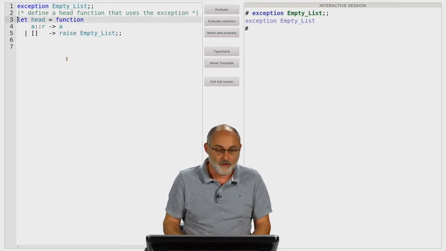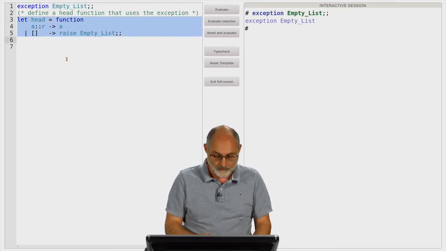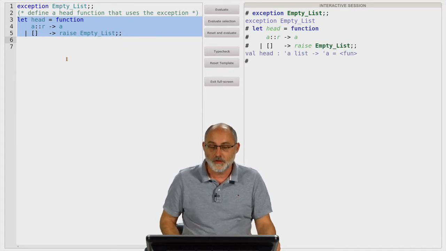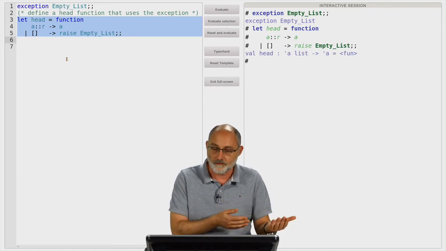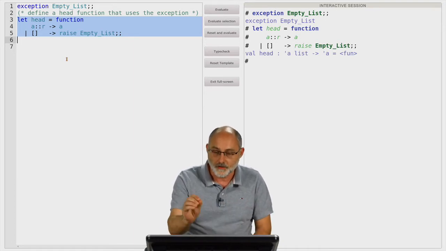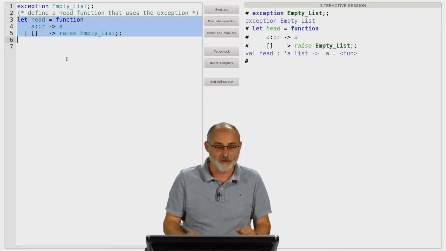We define the function and okay, so now you see this function is accepted by the compiler, which says you have a head function, taking an alpha list and returning an alpha, but actually in one particular case it will raise an exception. Let's test it a bit.